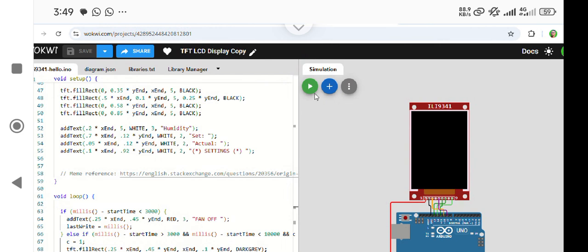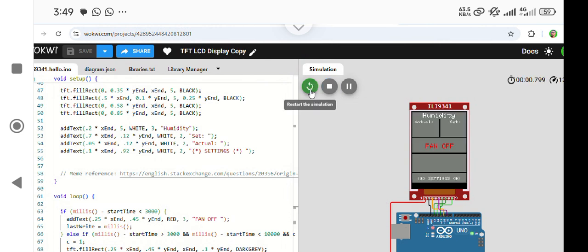I'm just explaining this add text, what it does. So this one now is a fill. See, humidity is white, fan off is red. When it turns to green, it will give fan on. That's what I wanted to say. So that's what that particular function does.